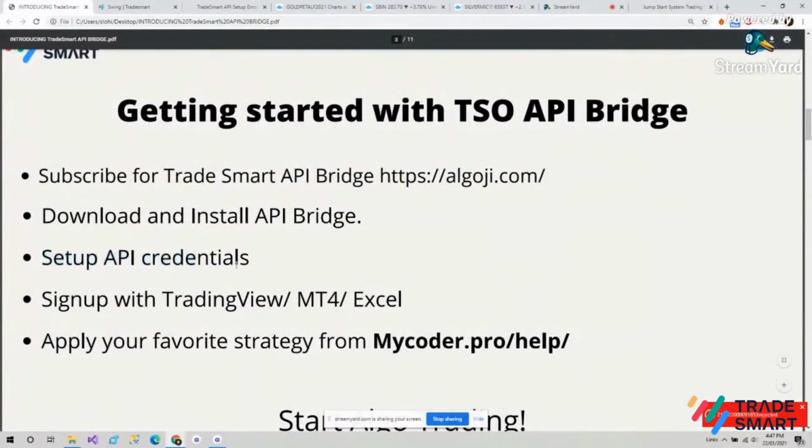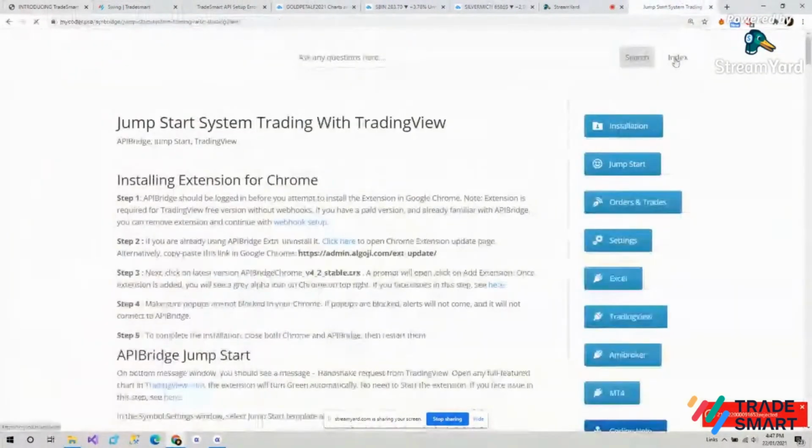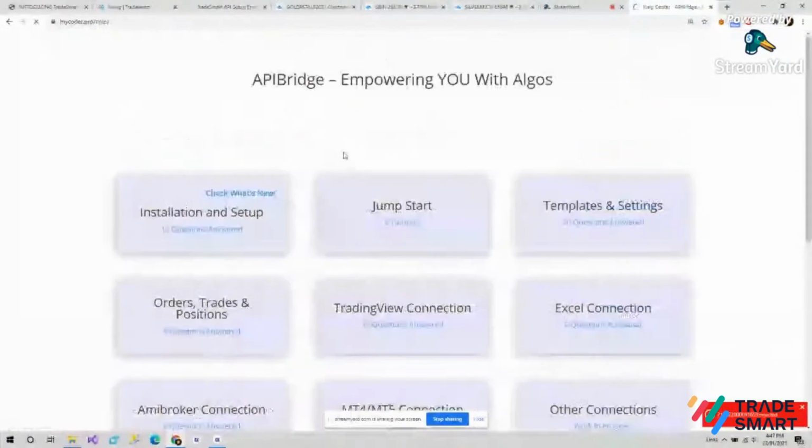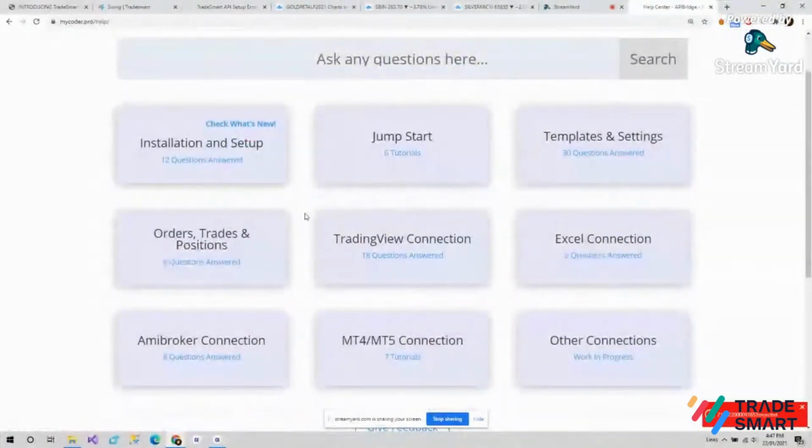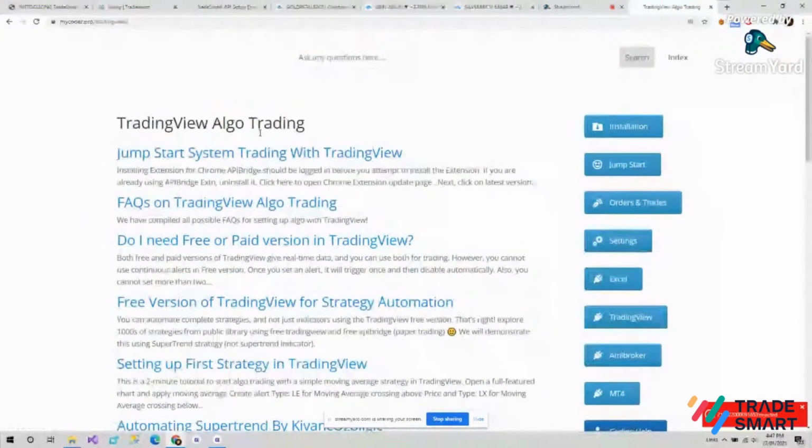So we have set up the API credentials here. Now sign up with TradingView, MT4, Excel or some other platform if you are using that, and then apply your favorite strategy from mycoder.pro help, which is the help manual. So let's come back to the help manual. We'll go back to the index. Now I'll be showing you where you can find the free strategies. Click on TradingView connection. After that, you will click on FAQs on TradingView Algo Trading.